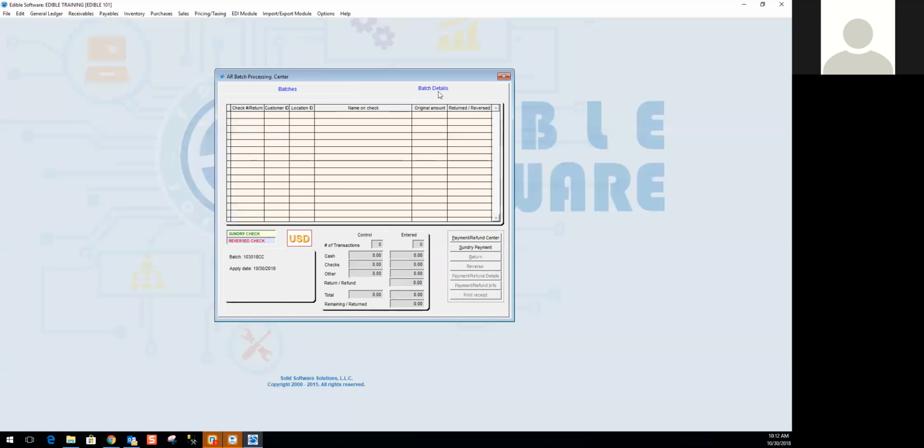So when you come into the batch details screen, it's showing you essentially what is in this batch currently. Of course, since right now we haven't processed anything, nothing is showing. So what we're going to do is come down here and click Payment Refund Center, this button at the top.